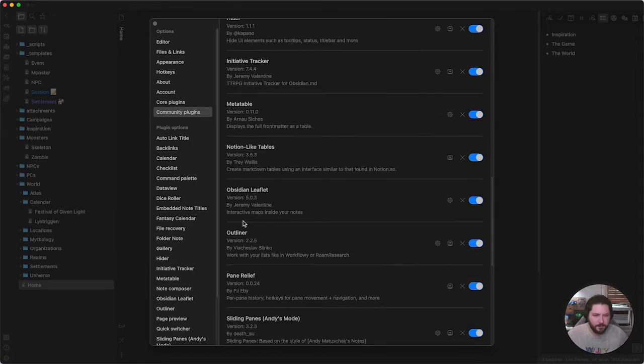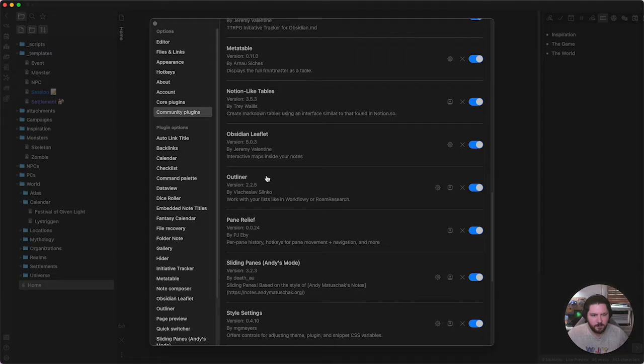Obsidian Leaflet is one that I haven't played around with a ton, but it allows you to embed maps, similar to Google Maps, but for your world with any images that you want. You can add markers related to notes, so if you want to list out where your cities are or show off interesting points from your world, you can have it on a map. It's a really nice plugin.